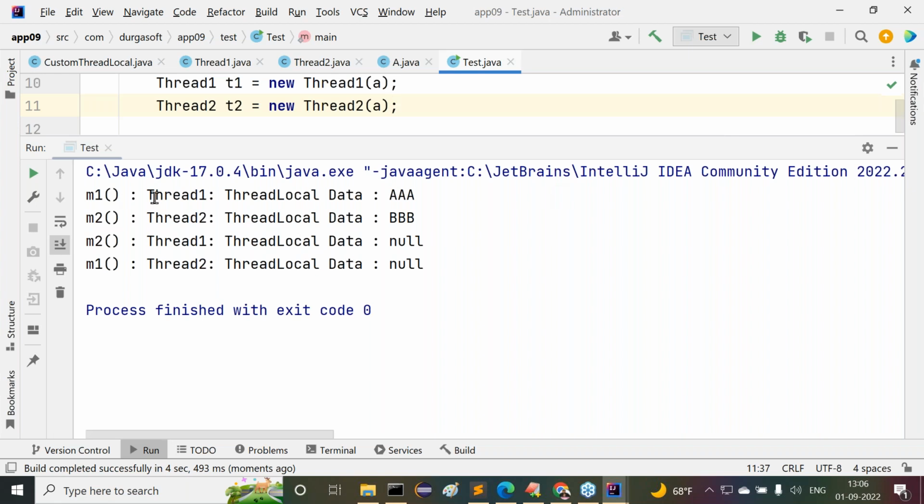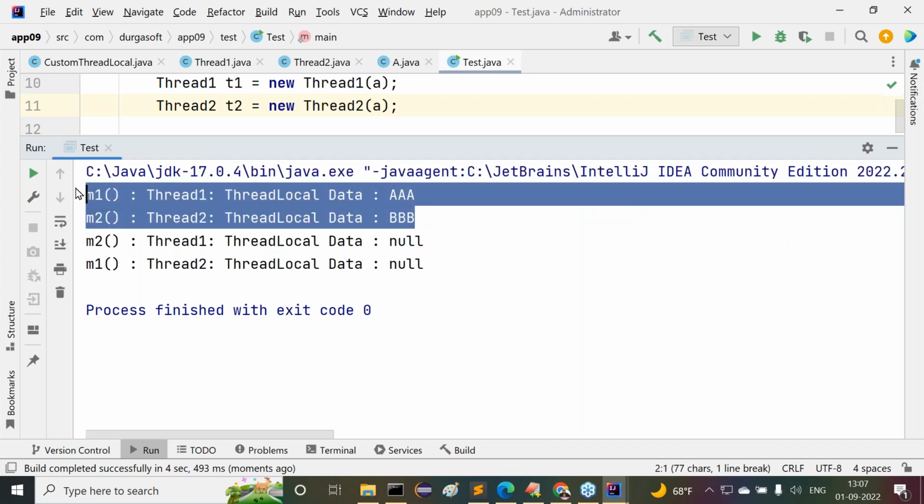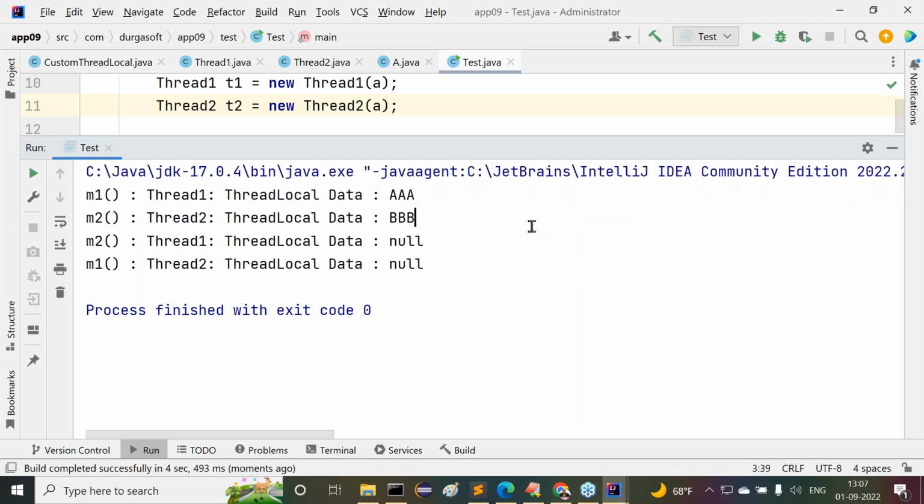Observe this, guys, what we are getting. M1 thread local data is what? AAA. M2 thread local data is what there? BBB. So up to this, is the right information we are getting or not? M1 method, thread 1 local data is AAA. M2 method, thread 2 local data is BBB.